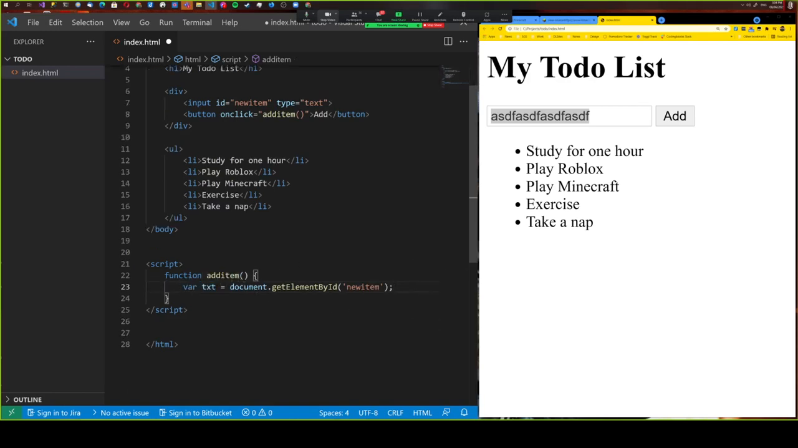So just to test it out, I can say alert and txt.value. This means that when the user clicks on add, I'm gonna get the value of the text box and show it to the user. Let's test it out. Value of my to do item 1. When I click on it, there it is.